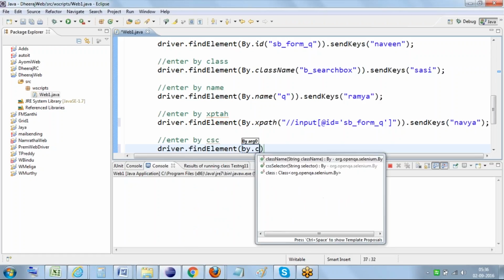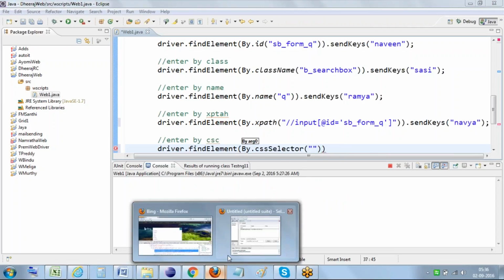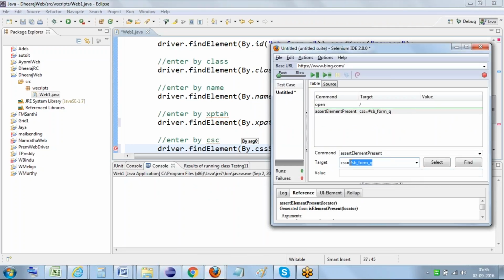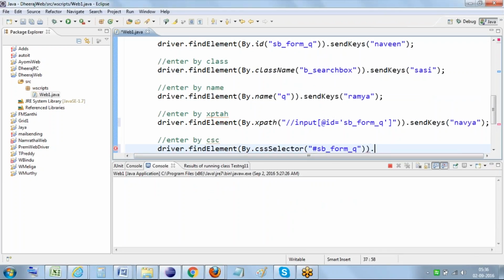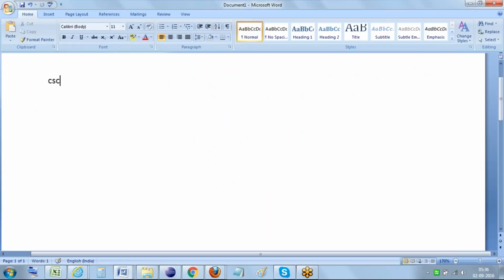Driver dot find element by dot CSS. Get the CSS property from your IDE dot send keys Daya. So here CSS is one kind of an object property, which is a cascading style sheet. In detail about XPath and CSS, we are going to study in the web tables concepts, probably in the next session or after 2 classes. What exactly an XPath is, and CSS in detail, everything we are going to study in our future classes. Fine, done up to here.